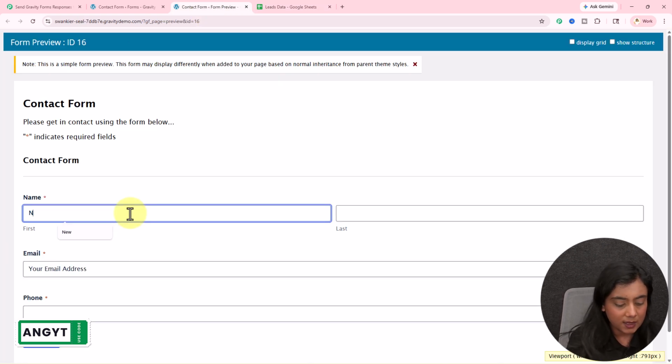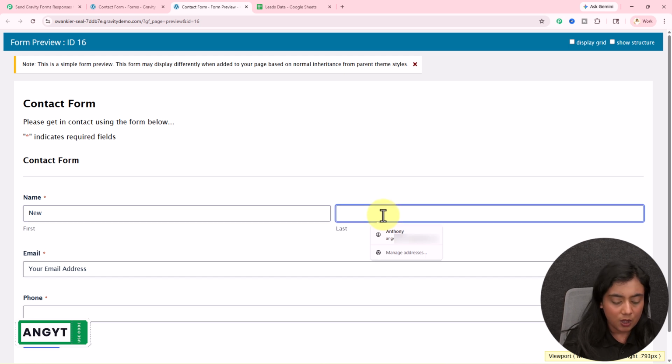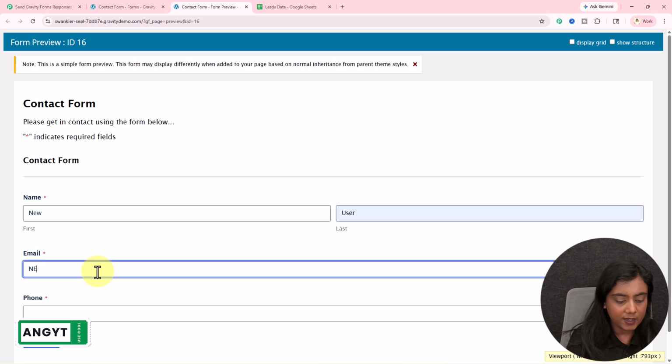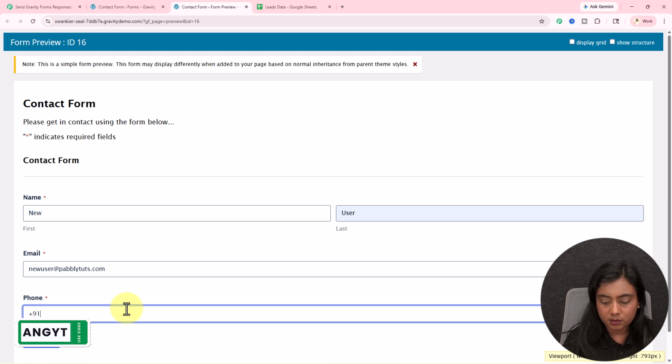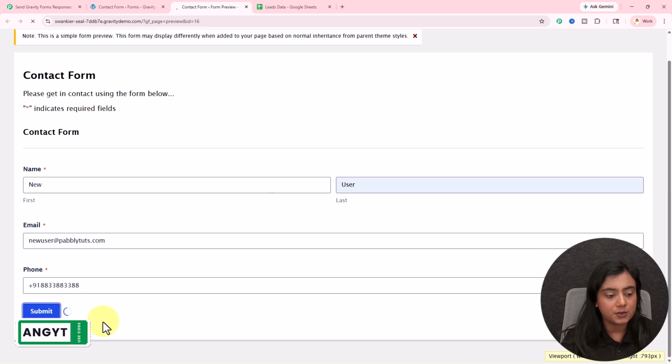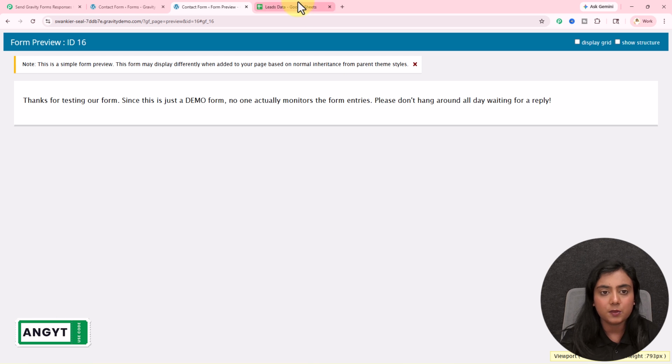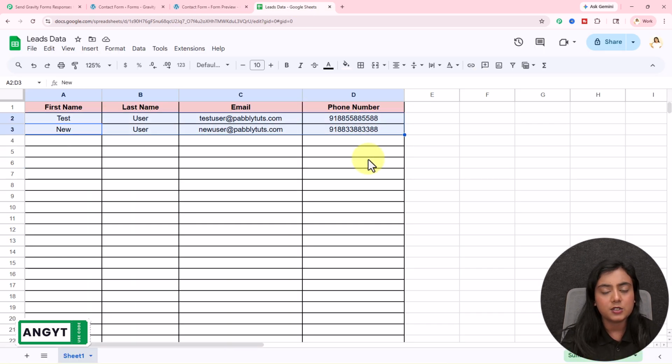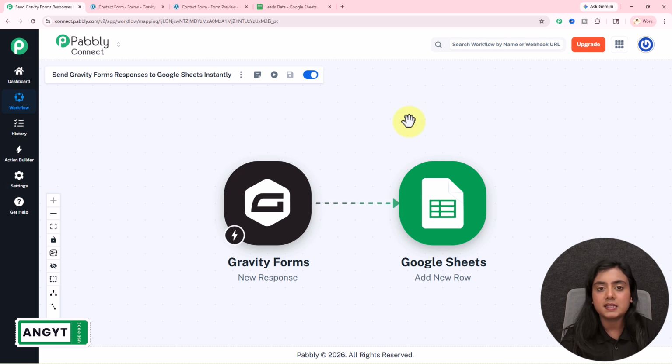So right here for the name, let's suppose I'll write it as New. For the last name, let's suppose I'll write over here as User. For the email, I'll write over here as newuser@pabblytudes.com, and for the phone number I will enter a dummy phone number and then click on this submit button. As soon as I do that, the form submission is done automatically and in my Google Sheets you will see the record: New User, newuser@pabblytudes.com with the phone number. So as now the record has been created successfully, this is how this amazing setup is going to work.